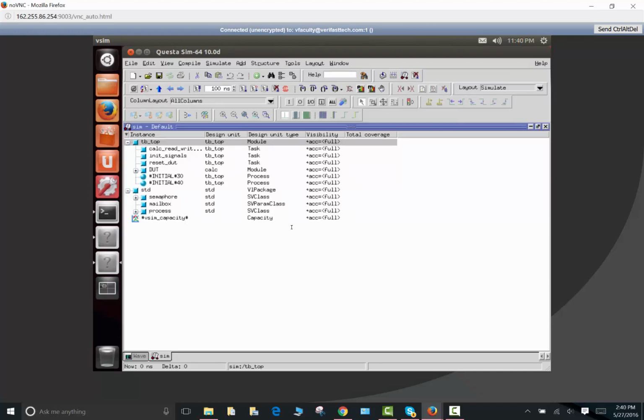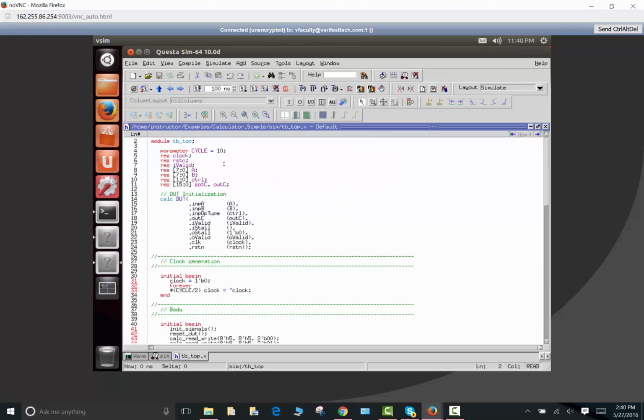Okay, so this is what the interface is that you'll see. I'm going to really just focus on how to quickly start debugging. As you can see, we have the top level and the instantiations in the top level. So what I'm going to do is debug through the top module, the tbtop. So double click on that. And now you can see the source code. And really all we need to do is to see these main signals.